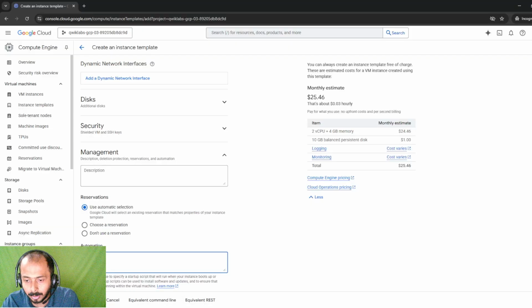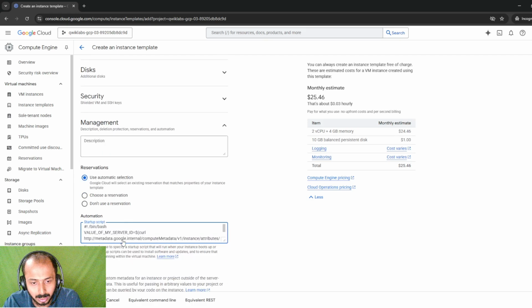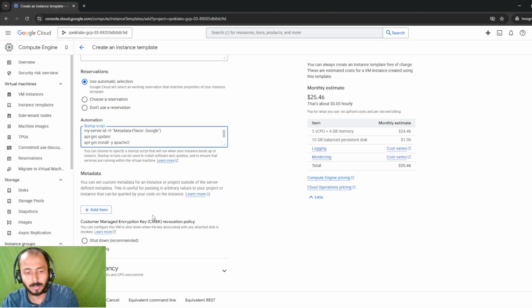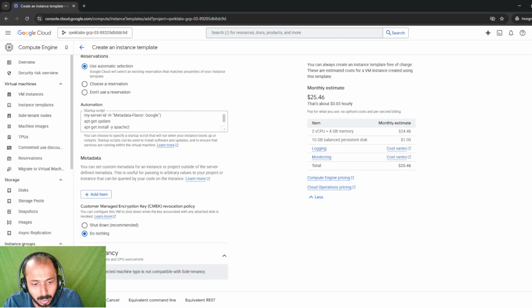So I've already have a startup script written here. So we'll add this. So it will make it as a Nginx web server. So these are all those details I've added here. It will install Apache and all this. And other things, we'll keep it as it is for now. And we'll click on create.